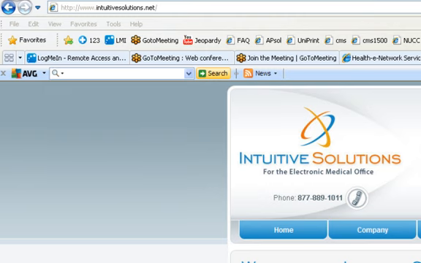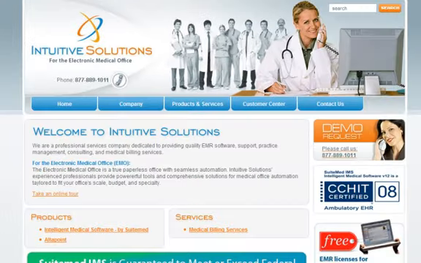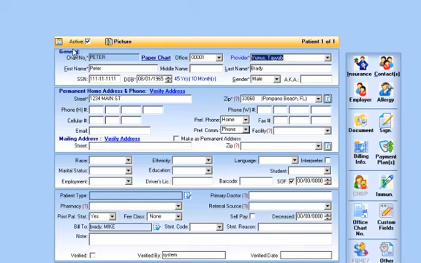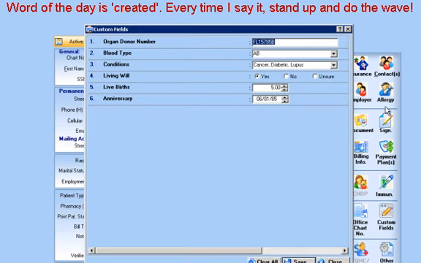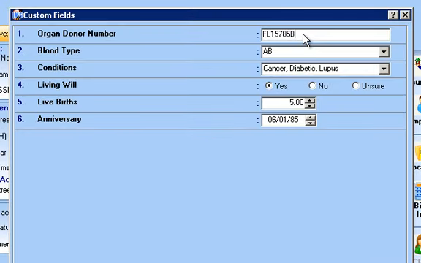My name is Dwayne Prejean, and I will be training today on the patient's custom fields. The first thing we need to do is log into the software, pick our patients, and click on our custom fields. I've already created some custom fields, and I'd like to show you the ones I've created, and then we will discuss how I did create them.